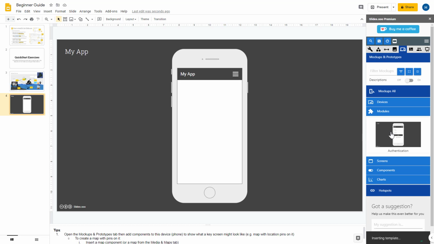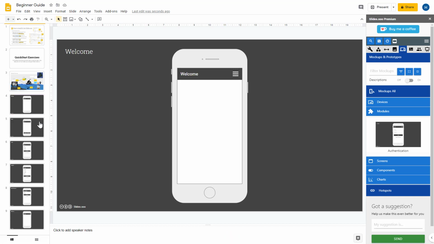Now often what you want to do is add an authentication module. If we click on the authentication module, it adds a series of slides that have predefined content in them for an authentication sequence, which include login, registration, reset password, as well as a landing page and a home screen. Waiting for a few seconds, it will generate the slides that we need, and we can then continue to go about developing our home screen.